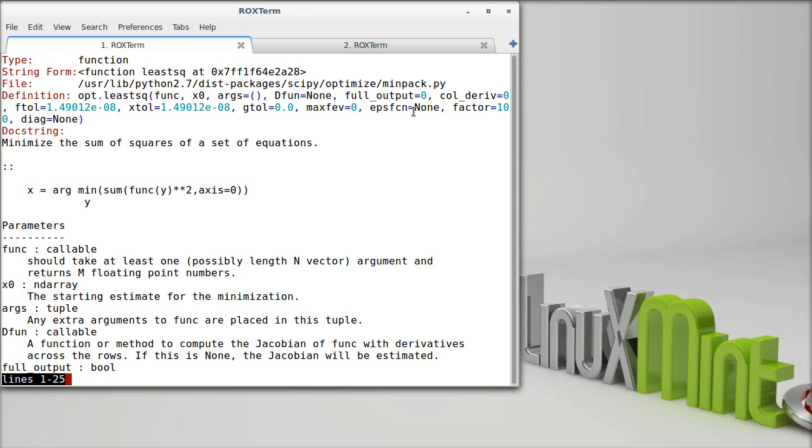Okay. Again, lots of arguments. We've seen things like this before: a function, some x0, some optional arguments, and a whole bunch of things. This sounds like it does what we want it to do, and it does. Okay, this minimizes the sum of squares of a set of equations, okay, which kind of sounds like what we want. Here it even tells us what that means. Okay, it minimizes the sum of some function squared.